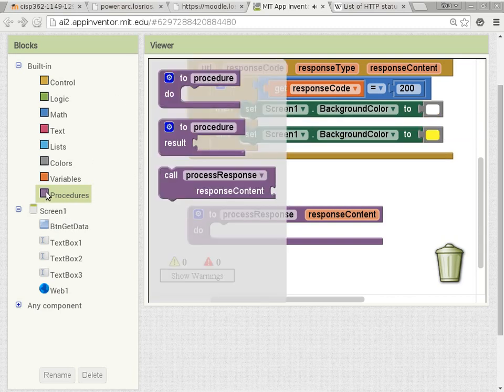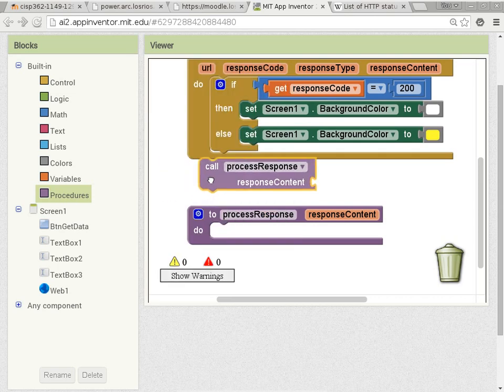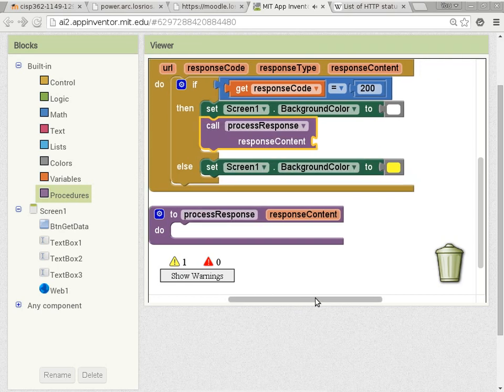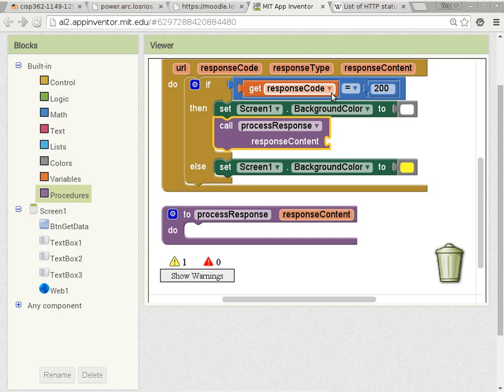So we go back to procedure here, and now we have a new block, right? This wasn't here before. The new block is to say call and then the name of the procedure, and then with a parameter of something. In this case, response content is the name of the parameter. So we'll put this block here into this part here, which basically means, okay, if the response is okay, we got everything here, then go ahead and call this. This is basically how we trigger the execution of this block here.